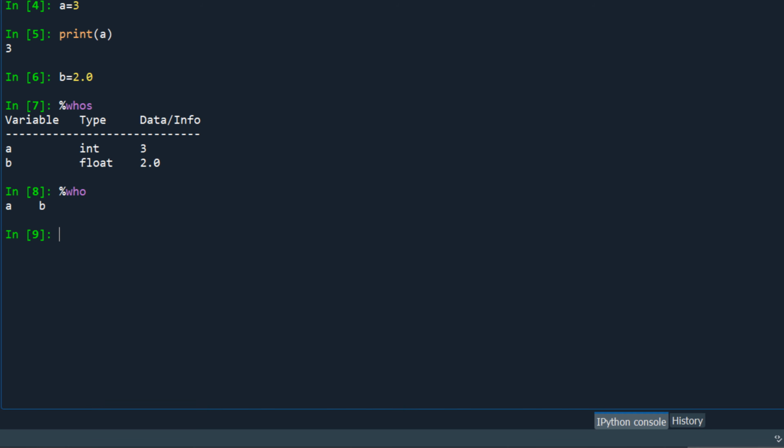You can also use a mathematical expression to create a variable. I would like to create a variable c to assign the result of 1 plus 3 divided by 2. So you can see the result of c, which is 2.0.